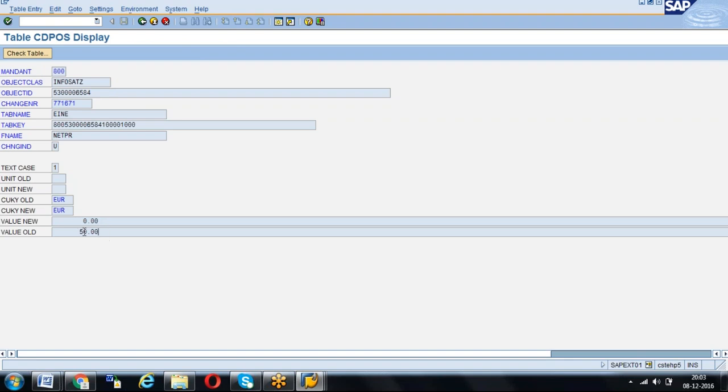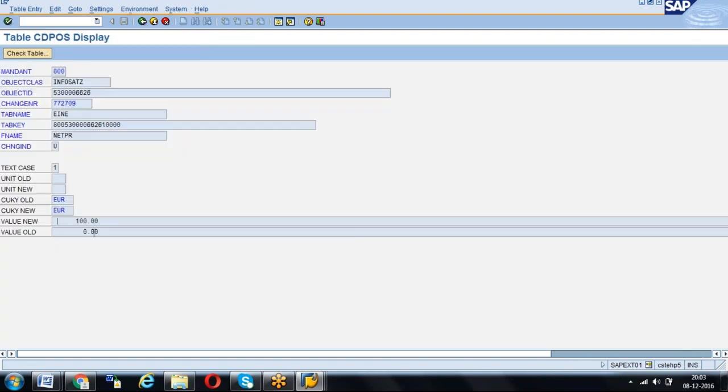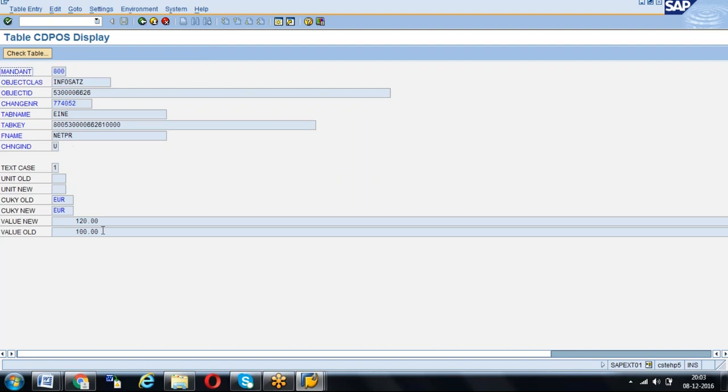Old value 0, new value is 50. And this is another info record. Old value is 100, new value is 0. Sorry, old value 0, new value is 100. In the same way, old value 100, new value 120.